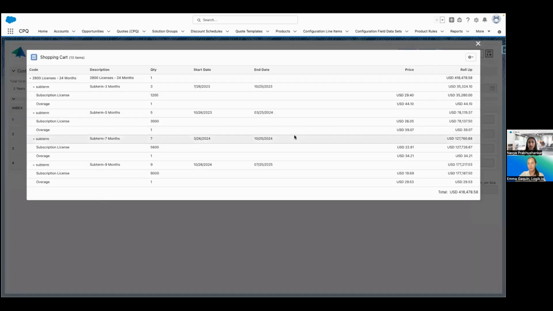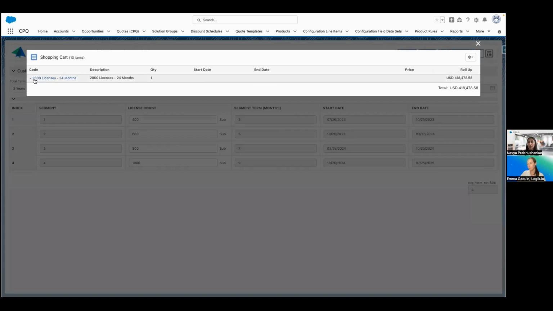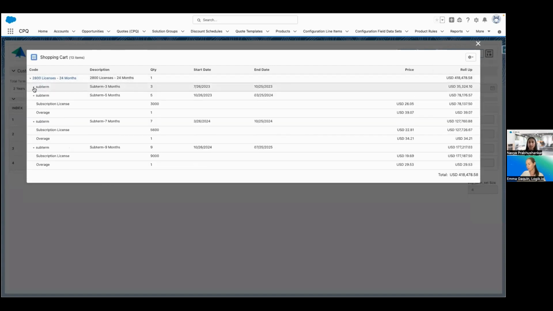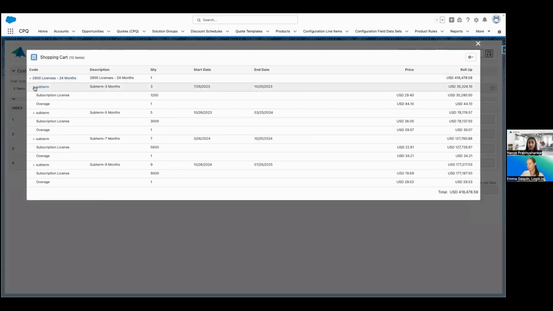In my shopping cart, I have the ability to see the full breakdown, starting with the entire term of 2,800 licenses over 24 months, each subterm with its length, its start and end date, as well as the roll-up price for that subterm. And then within each subterm, I'm able to see the quantity of licenses, and this was at 400 per month over 3 months for a total of 1,200 licenses.